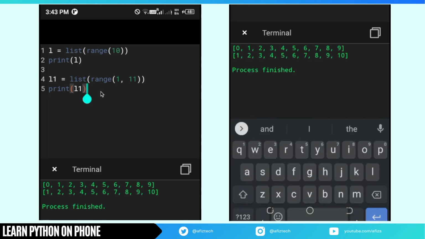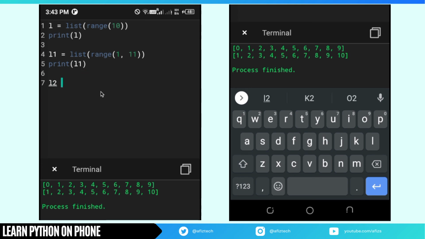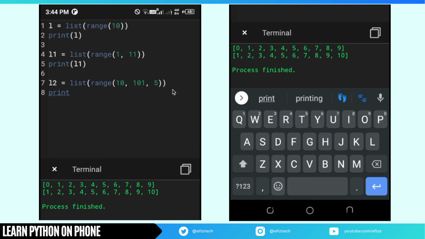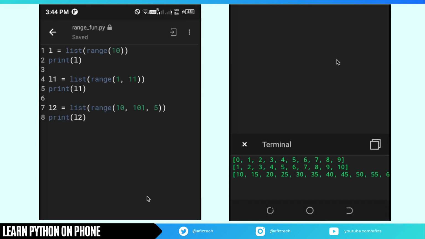Finally, let's move on to the last one with the 3 parameters for the range function. List range, let's say we start from 10, stop at 101, and I will give 5 here. That means the starting value is 10, stop is 101, and the step is 5. Now finally print this one and see the output. See what we get here: 10, 15, 20, and so on. So we have got the entire list.